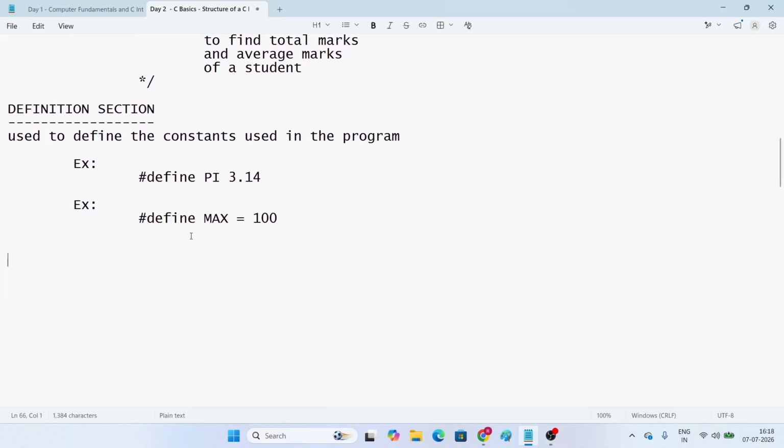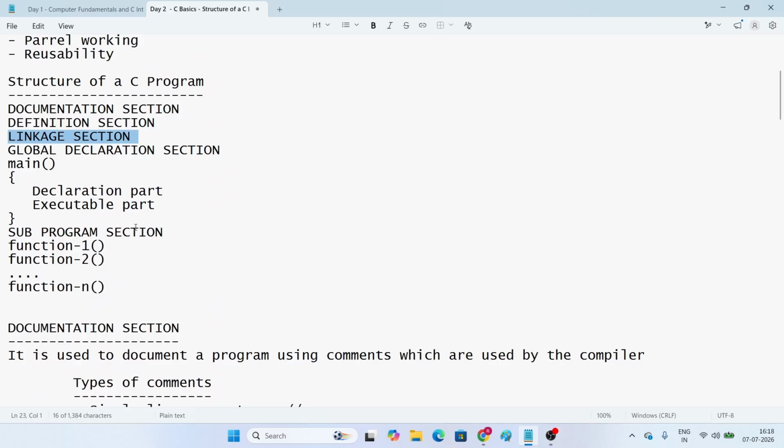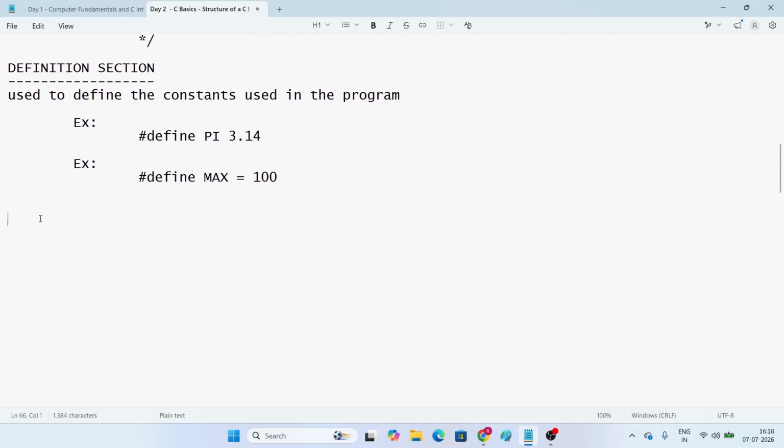The next one. What is the next one? Linkage section. In C language, there are so many predefined functions. What is the meaning of function? It is going to do a task. Like in C language, we have functions like the printf function. What is the use of printf? It is used to display messages. So whenever you want to display some message on our output screen, we use the printf function.